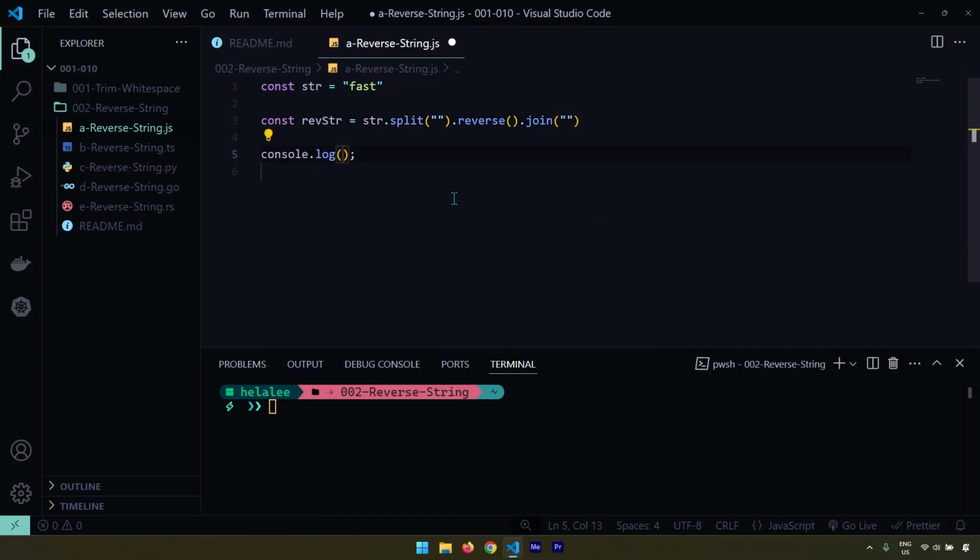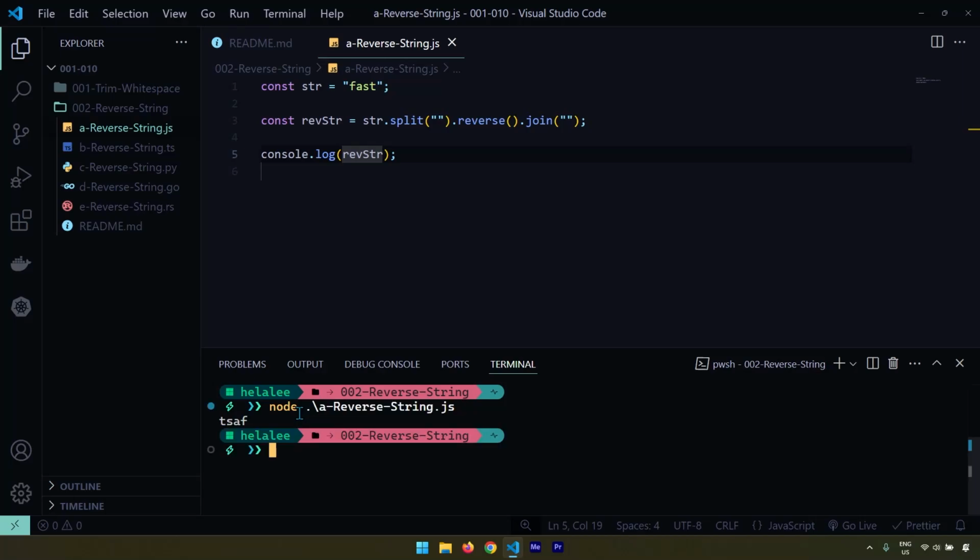So let's log our results. This is revStr. Let's run this, and there we go. We got "tsaf". So that's the solution for JavaScript.